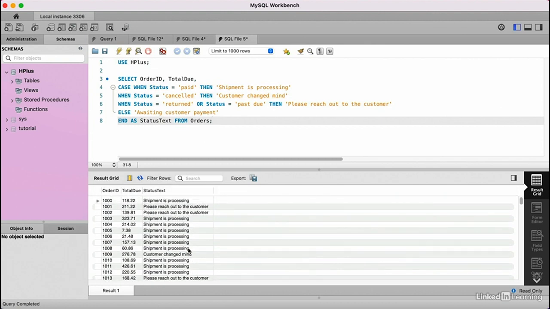There are other clauses and functions along with the ones that I covered, but using different combinations will allow you to execute very complex queries to get the information you need from the database.